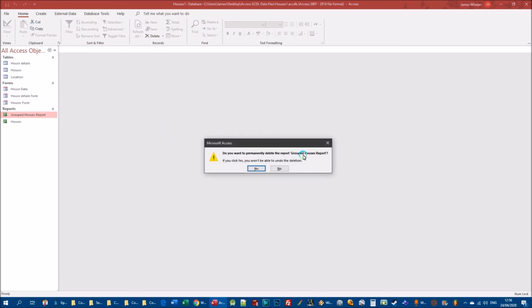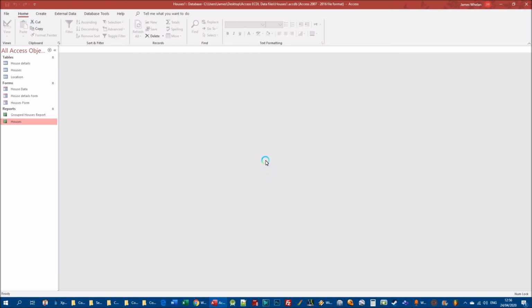Now it says, do you want to permanently delete it? Don't forget, if I clicked yes, I wouldn't be able to undo the deletion. I couldn't get it back even by clicking undo. There's no recycle bin. It just gets deleted completely. I'm actually going to click no now, because I may want to come back to this in a future supplemental video or bonus video. So I'm going to keep it there. So that's all there is to printing from a report and deleting a report.